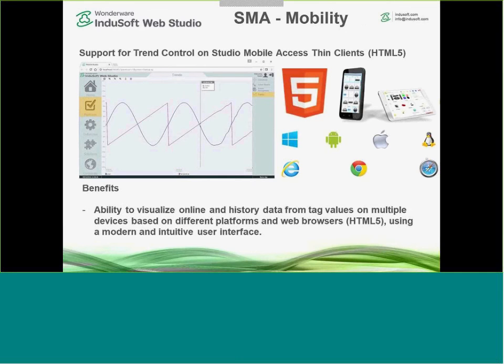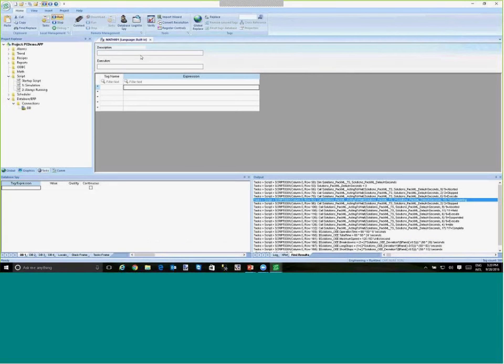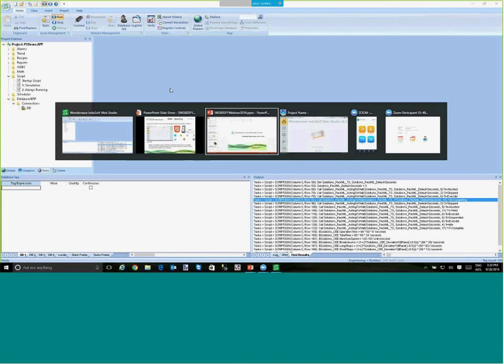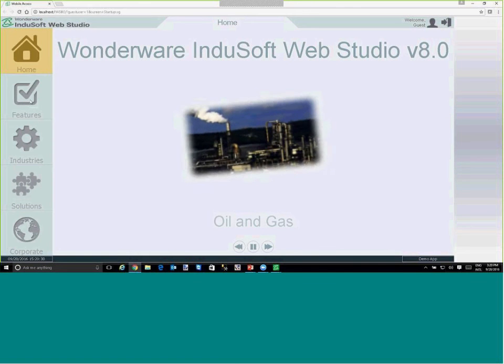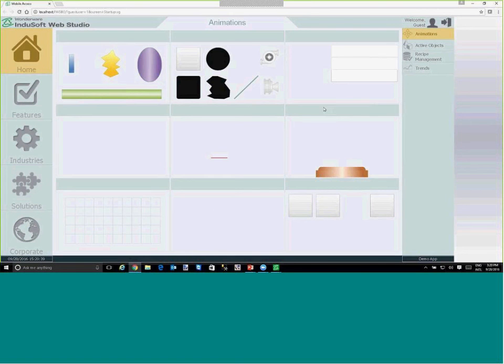On mobility, the major enhancement was the support for the trend control, the native trend control from InduSoft with tags data source on the SM18 client based on HTML5. So I can come here to my application, run the demo application, open SM18 client. I'm using Chrome, but could be Safari on the iPad or Chrome on Android. Could be Microsoft Edge, any browser that supports HTML5.